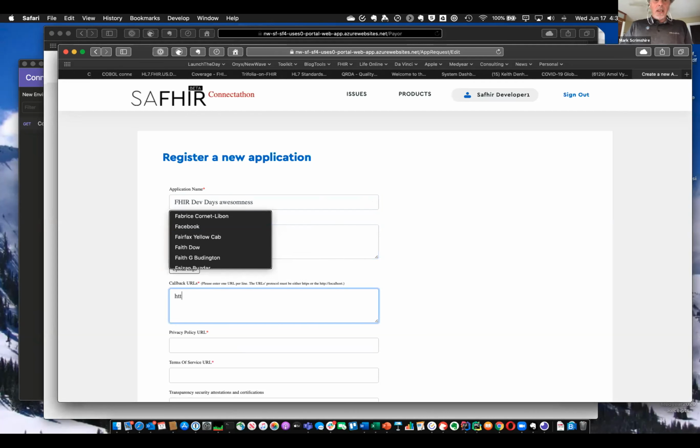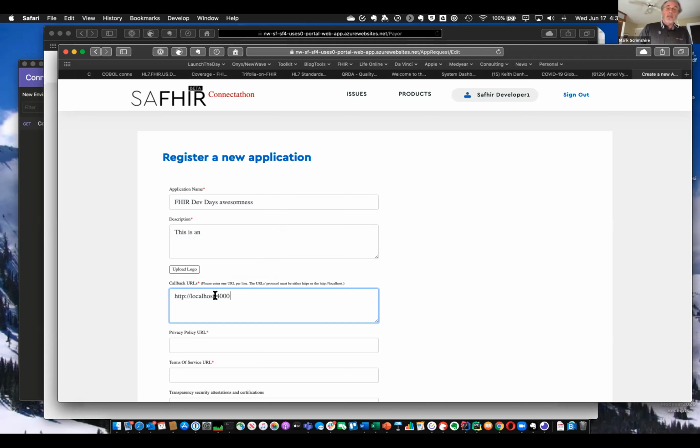We would enter a callback URL, so we can use something like just localhost. We could also enter in additional ones if we had them. And so we go and add our information.